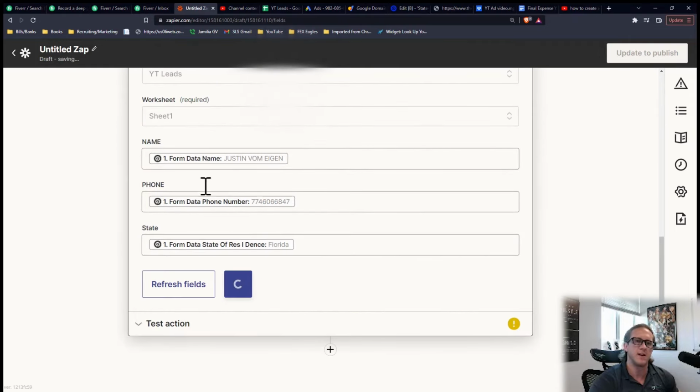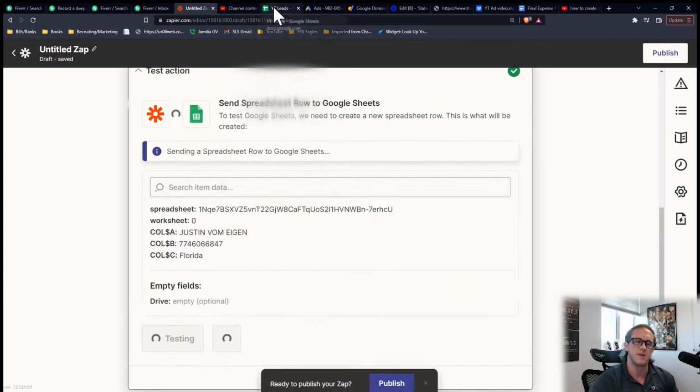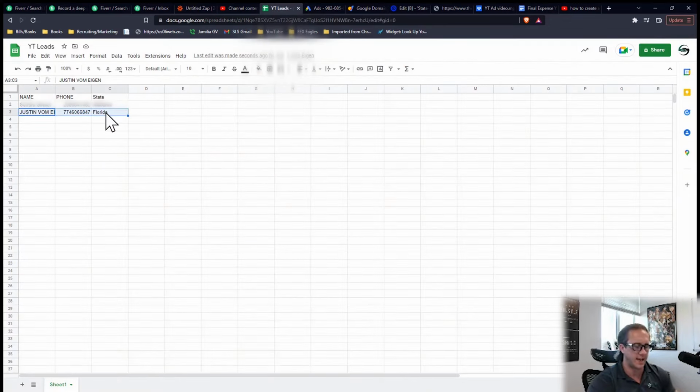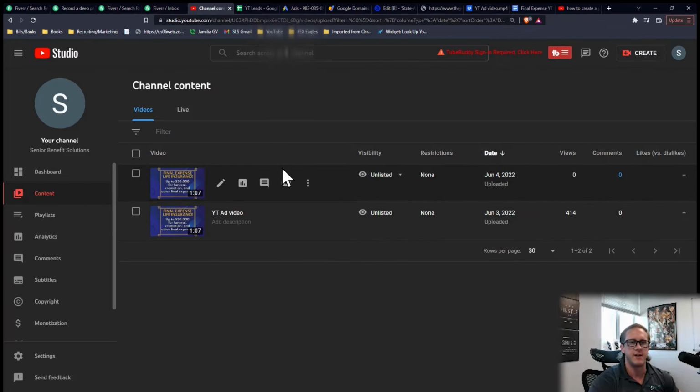So then you get it, and it's going to fill in the stuff. So I'll show you here. Test and continue. It's going to throw another lead in there. See, boom, it just added that in there for me. So Zapier is the glue for all this stuff. And then we just hit publish. You want to name it, so like YT lead, and you hit publish, and then you're good to go. I'm not going to save this one because I already have it set up.